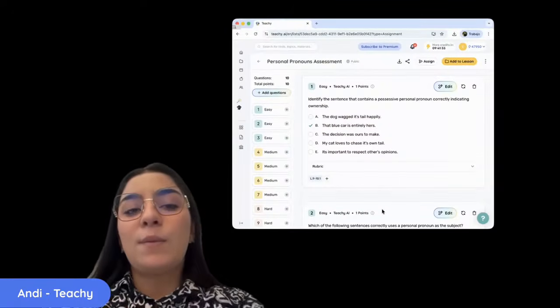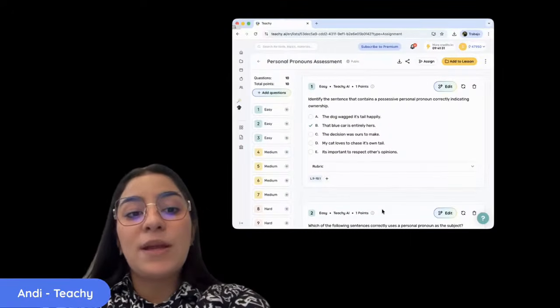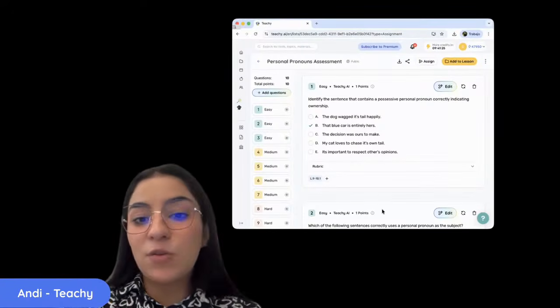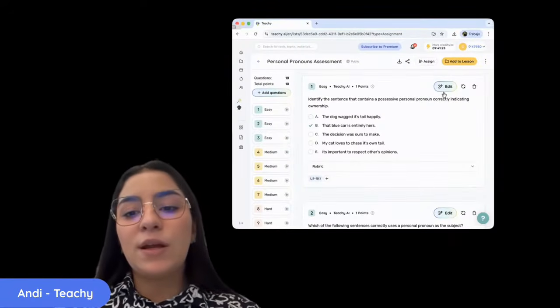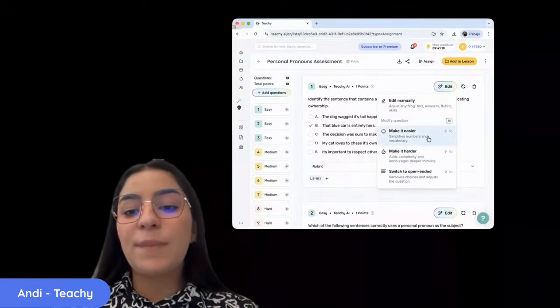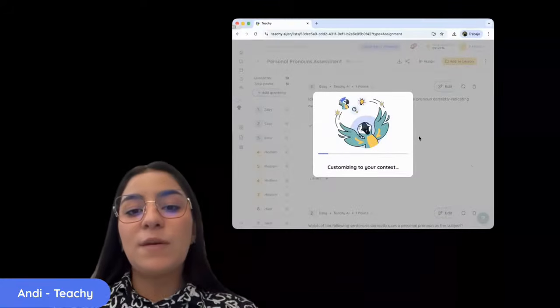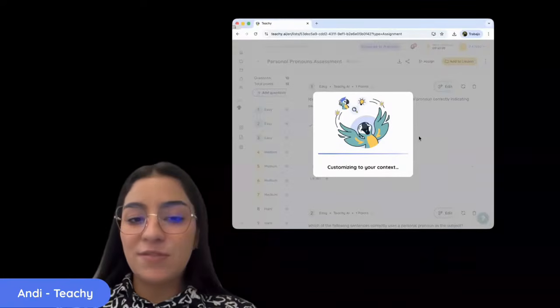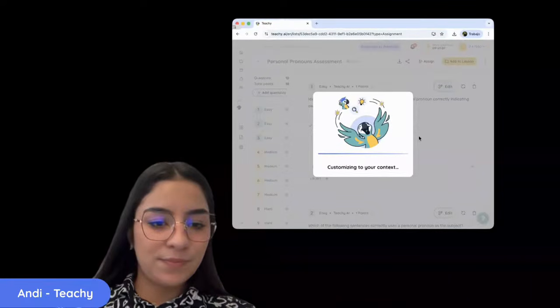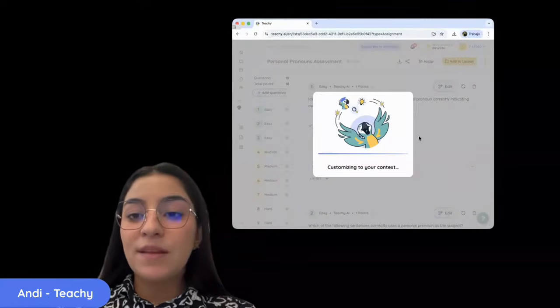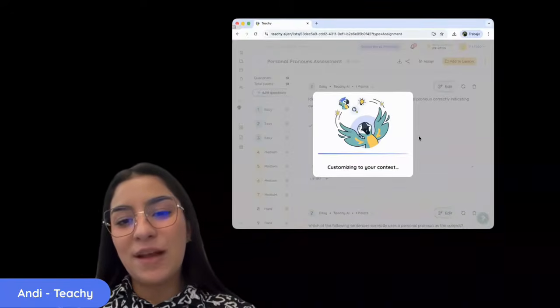And when we talk about making it accessible, you can also make it easier, harder, add an image, add a text, add a new question. So here, as you can see by clicking the edit button, I can click the button. Making it simpler will simplify the vocabulary, will simplify the question, truly making the assessment accessible. In just a few seconds, our assessment will be accessible.